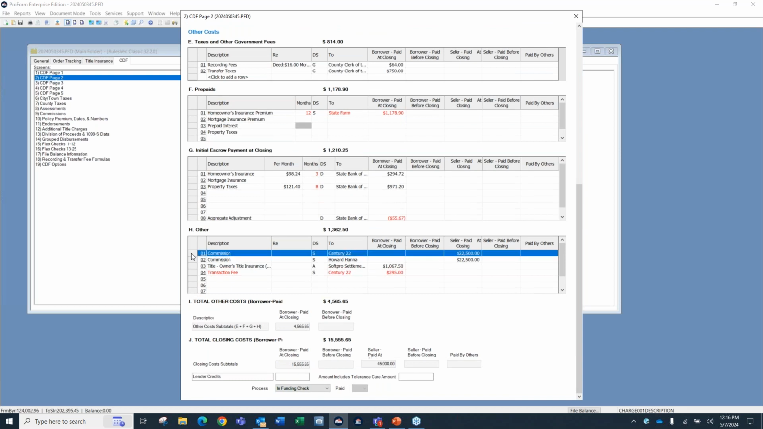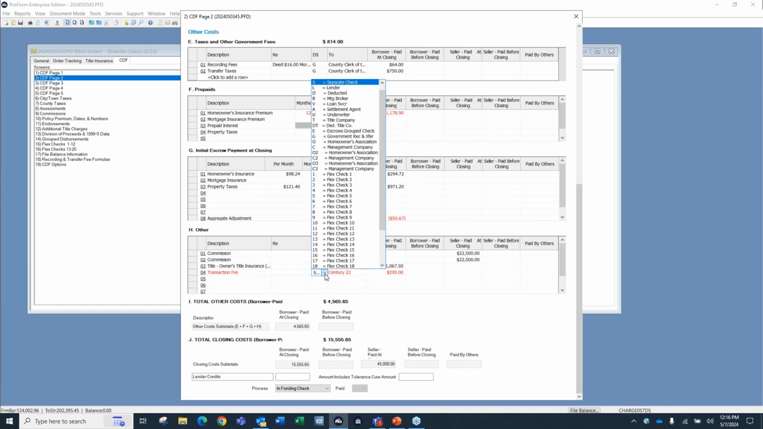I've got my real estate commission on line 1 going to Century 22, but they also have a transaction fee, and I need to put that on a separate line. When I look at my disbursement status codes, my real estate agents do not have a unique code, because remember, if I give something the same code, it groups together the same disbursement. But when I look at those lettered codes, I don't have a code for my listing agent, but I do have my flex checks. So I can use a flex check number to combine those disbursements.